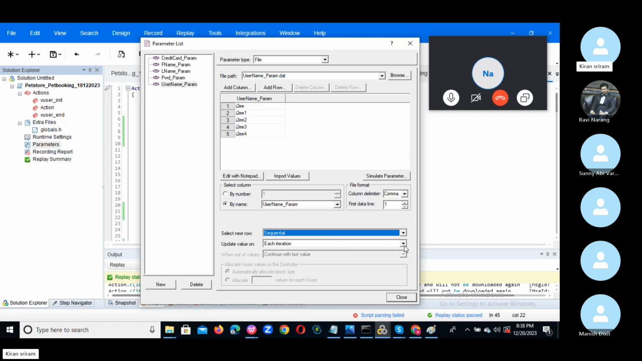Kiran, I have one question here. For parameterization, here we are making it for each value, right? So if suppose we have hundreds of data, then we can't go for each value and create the parameter, right? So in that case, what do we have to do?